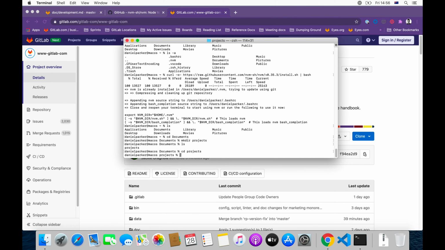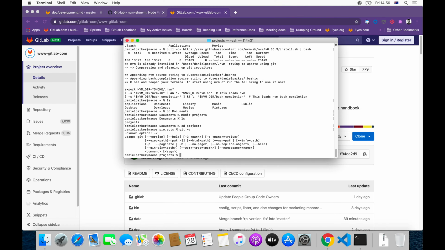Okay, so then within this directory, I'm going to create this GitLab Handbook project. So we're going to use the git CLI here to do this. So let me just check that it's installed first. Yep, so we've got git there.